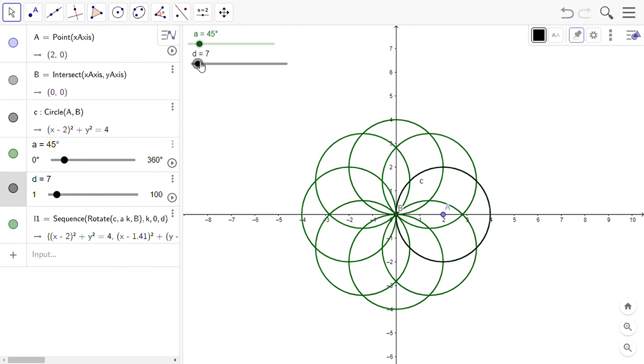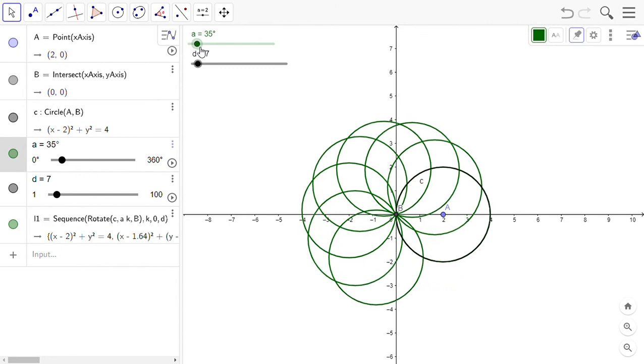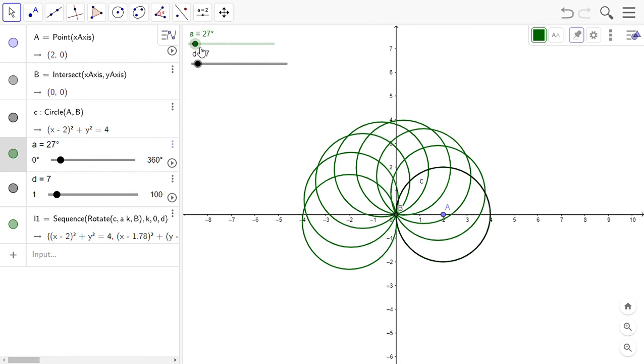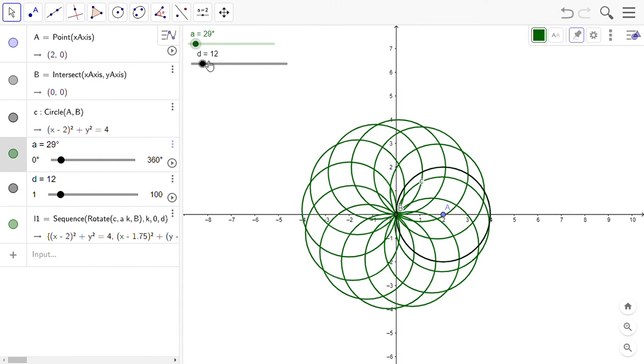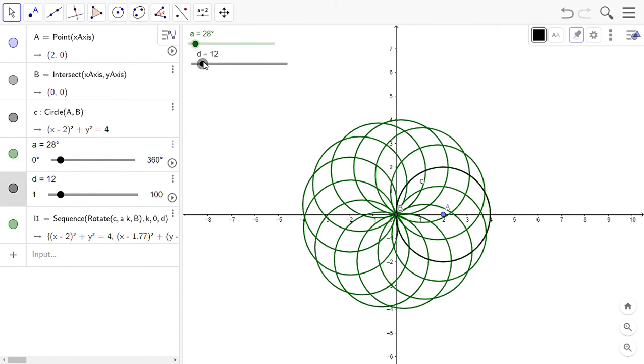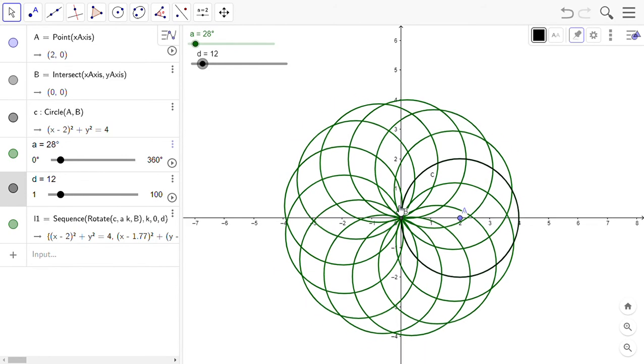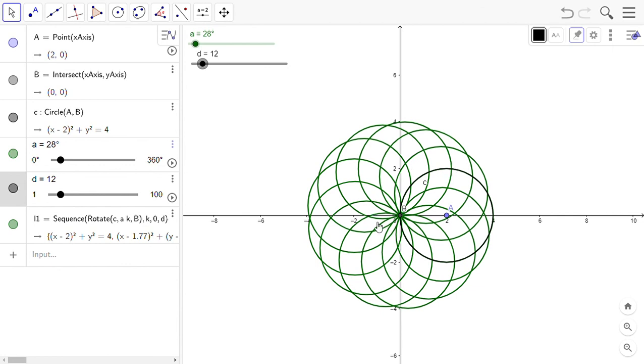Let's adjust the angle of rotation to, let's say, 28 degrees, and I will create about 12 copies. Now I have this beautiful Rosette pattern. This is now a Rosette pattern of circles. That looks beautiful. But that's not just it.